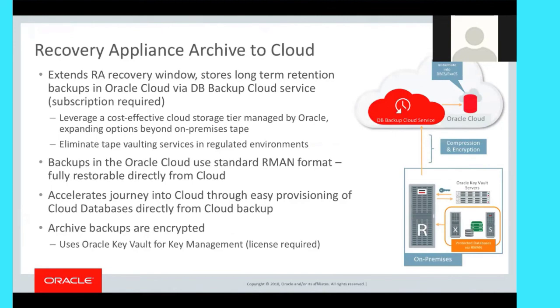Recently, right, June this year, we introduced the Recovery Appliance Archive to Cloud feature, right? It gives the ability to extend the array recovery window, storing longer-term retention backups in the cloud. So it is now possible to define protection policies where you have a certain amount of days protected on the recovery appliance itself and an additional extended amount of days or months in the cloud.